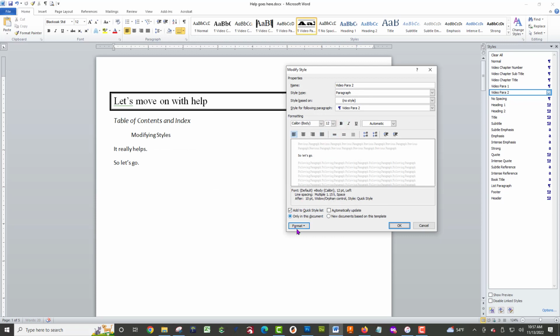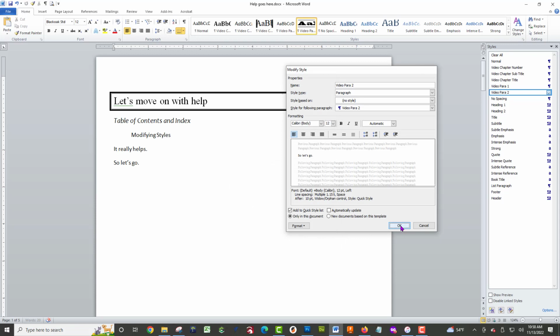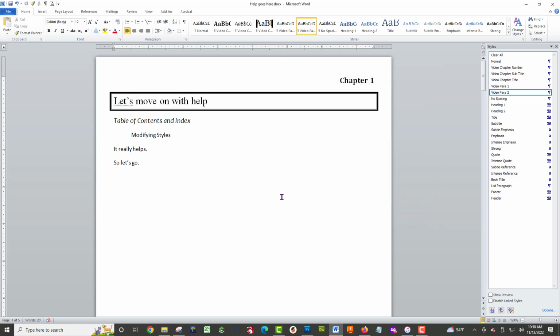And we'll check and make sure that we don't have indentations here. None. No indentations, no anything special. Okay. So at this point, we've modified all of our styles to be what we want. And now we're going to move on to throw some text in here.